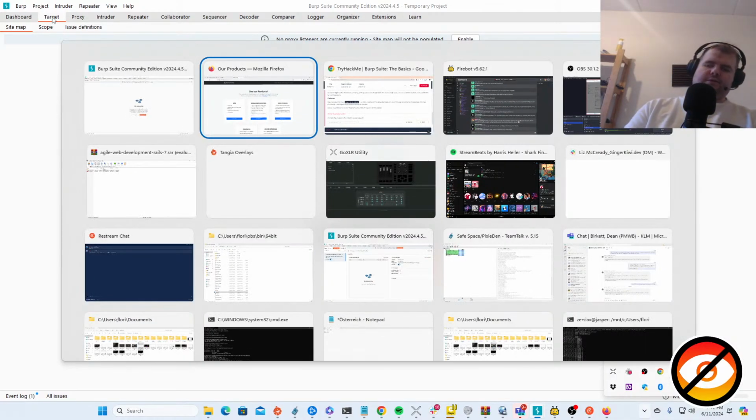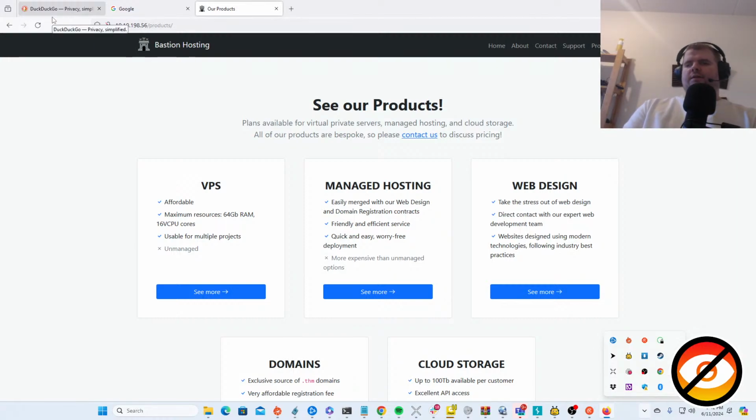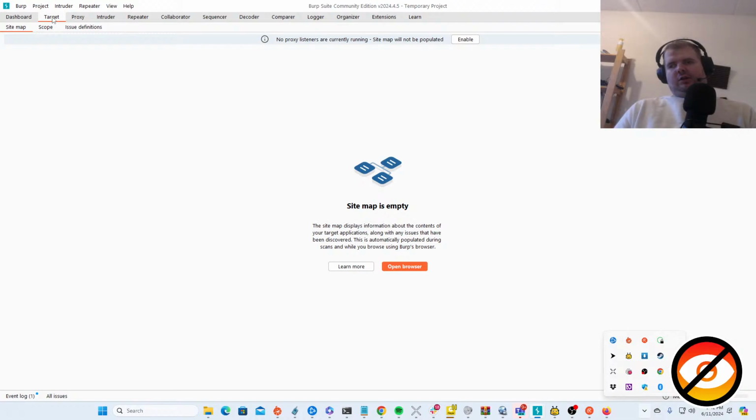I was under the impression that if you just have it going through the proxy, it just collects it. But it doesn't look like that's what it's doing. So let's just turn the intercept back on.